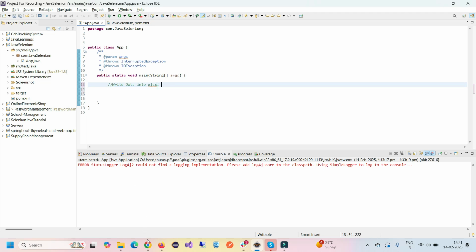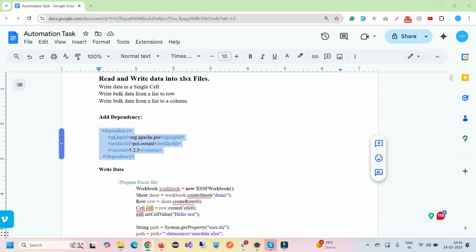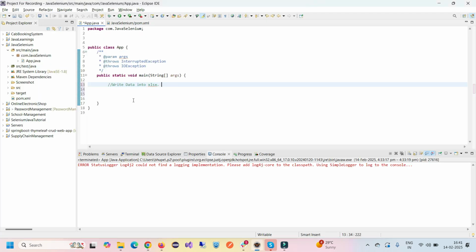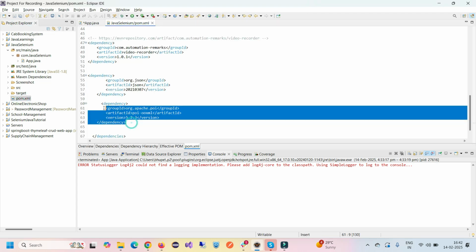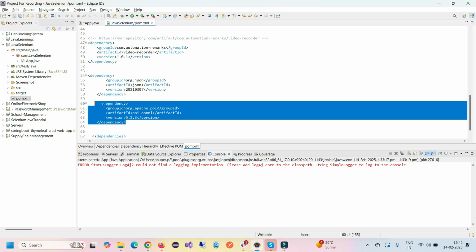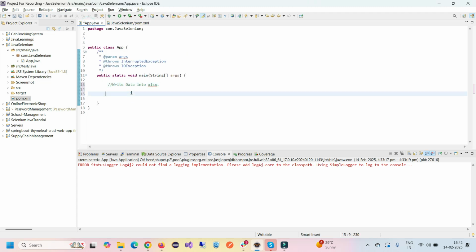So I'm going to give you this one. Apache POI is going to help us perform this task. By using this dependency, this API, we can perform operations related to Excel files, or transfer the data, or we can say read and write the data in an Excel file.